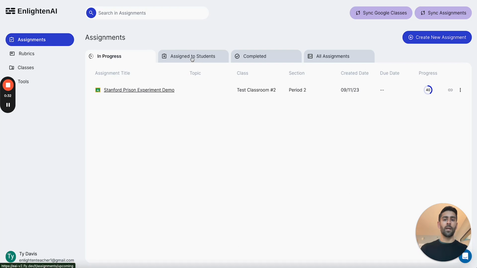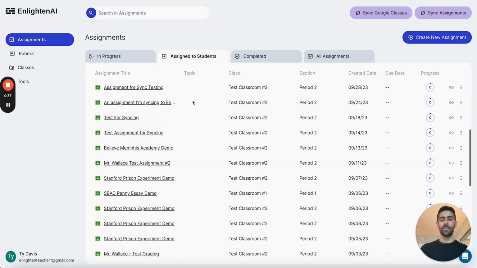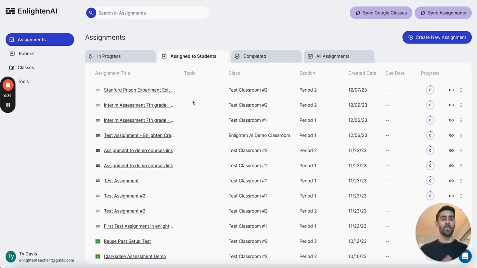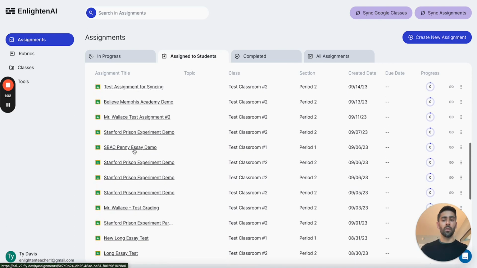And these are all of the assignments that I have given to students. As you can see, there are a lot of test assignments here, as this is a demonstration account. If the assignment has the EnlightenAI icon next to it, that means that it was one that I created in EnlightenAI. Otherwise, it will have the Google Classroom icon. We only support grading for Google documents that students submit and turn in via Google Classroom. So that's something that's important to note. Once you actually go to grade one of these assignments, they look exactly the same.